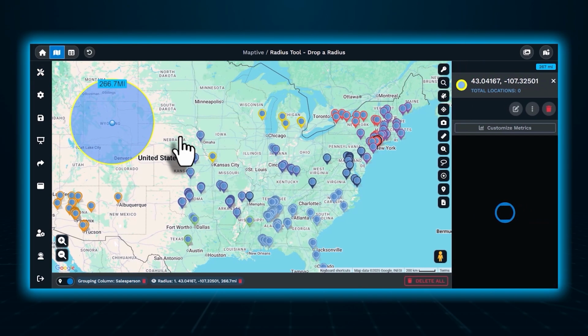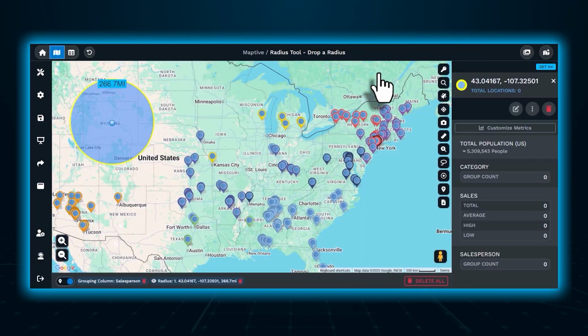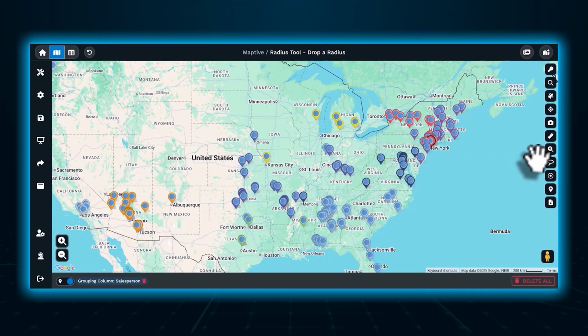We know that we can click into this radius and we can edit the radius. We can change the proximity within, the mileage. We can change it to kilometers as well here, but you do have that capability of adding that. You can always remove it from here or here. And you can have as many of these on the map as you need.